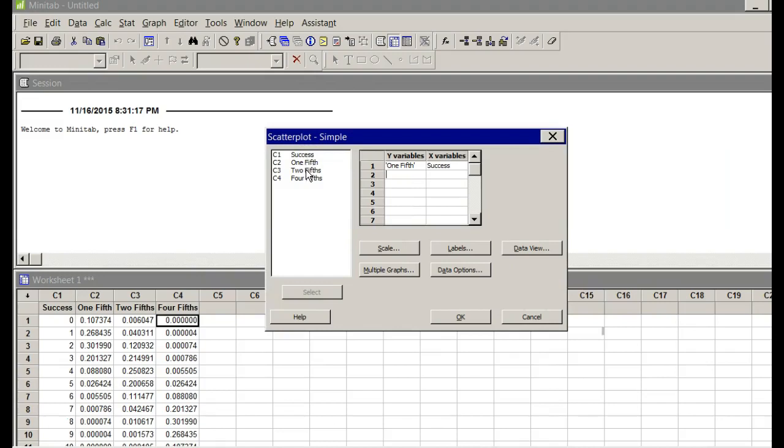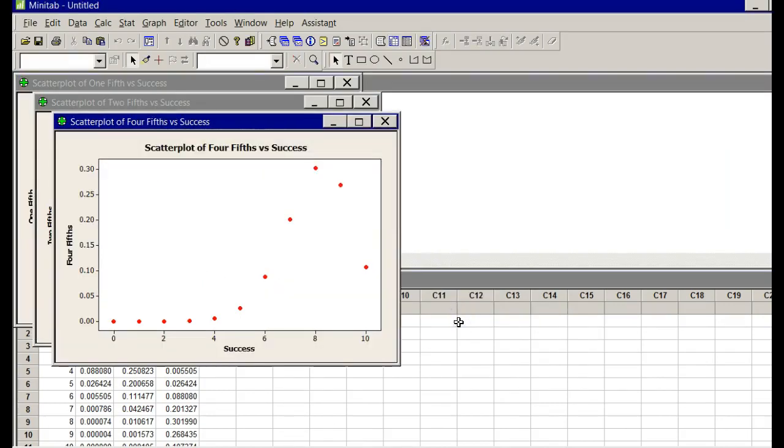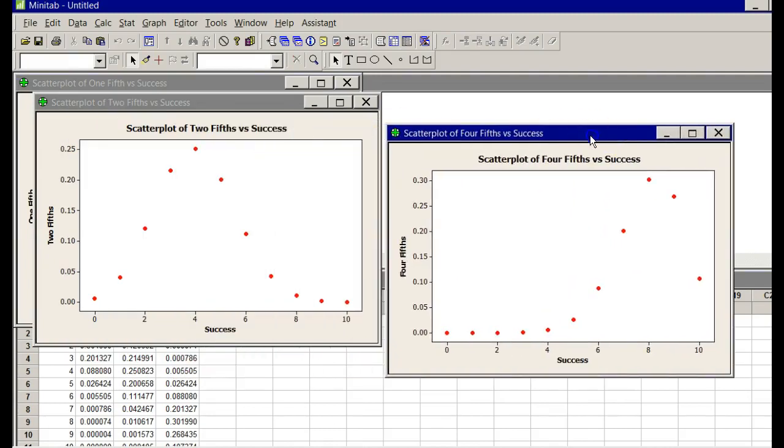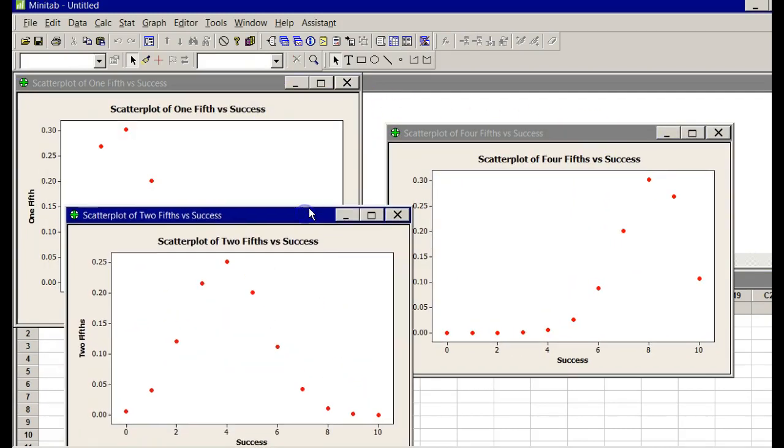My next y variable, 2/5. And then x variable, success. Finally, 4/5 and success again. And I don't have to do anything else. I click OK and boom, it gives me all three graphs. Now, you just want to make sure that you get them in the right order. And remember, this is not your actual lab. I made this example up.